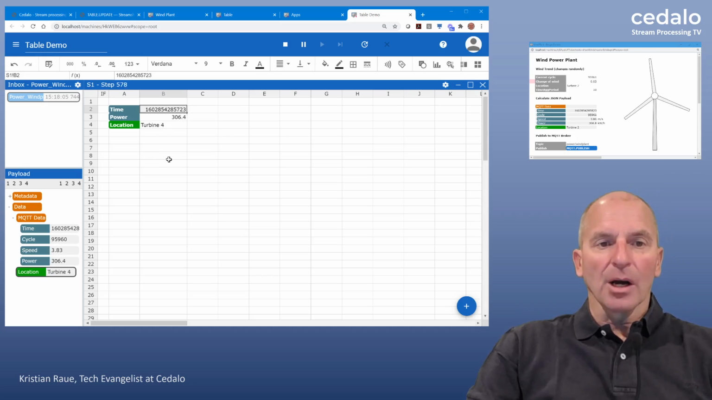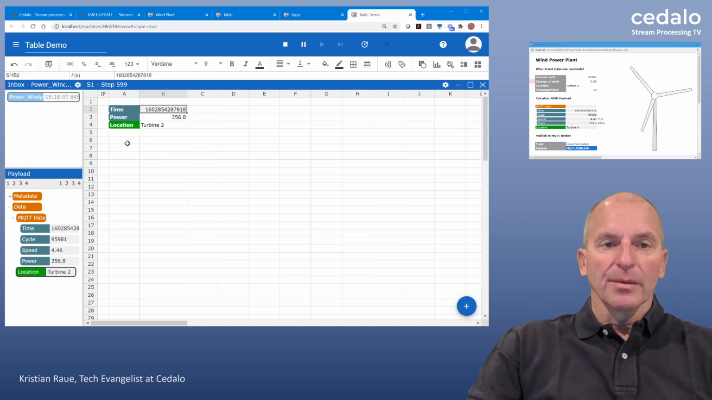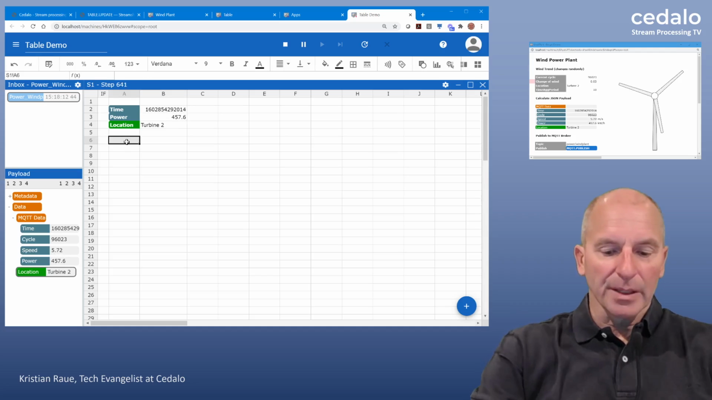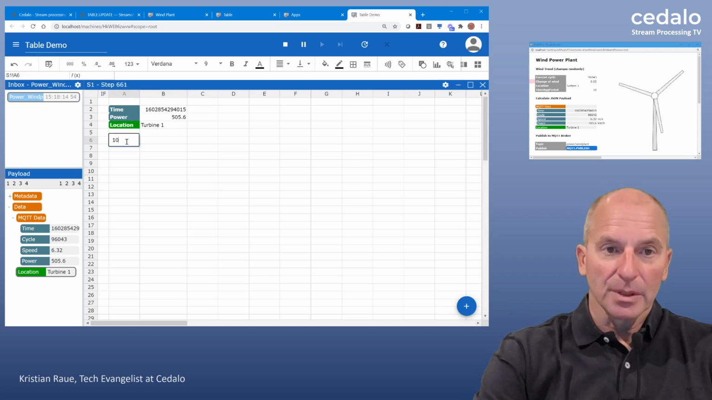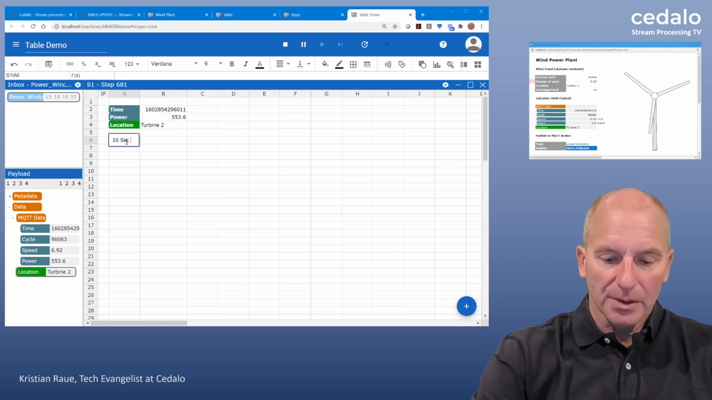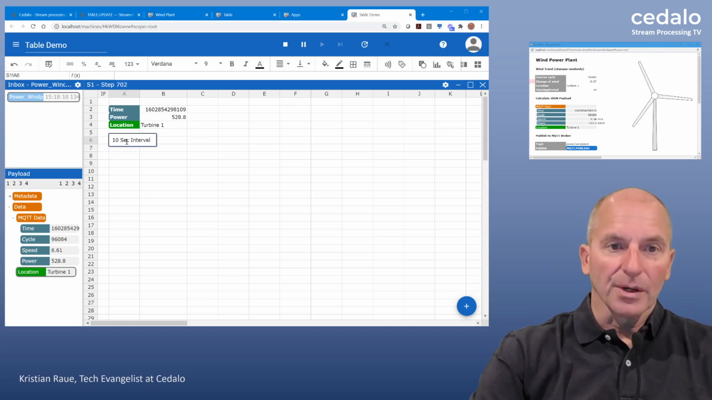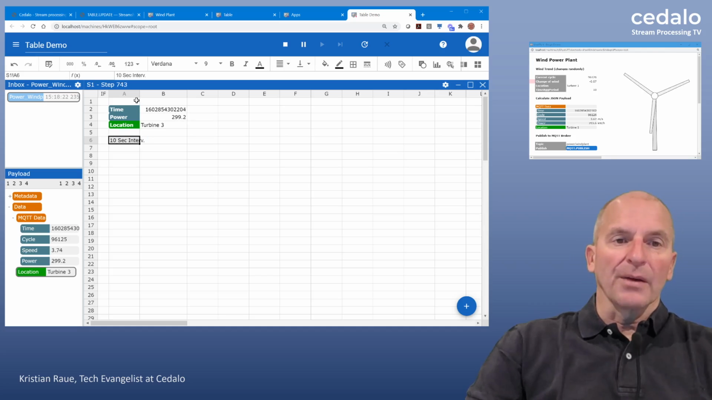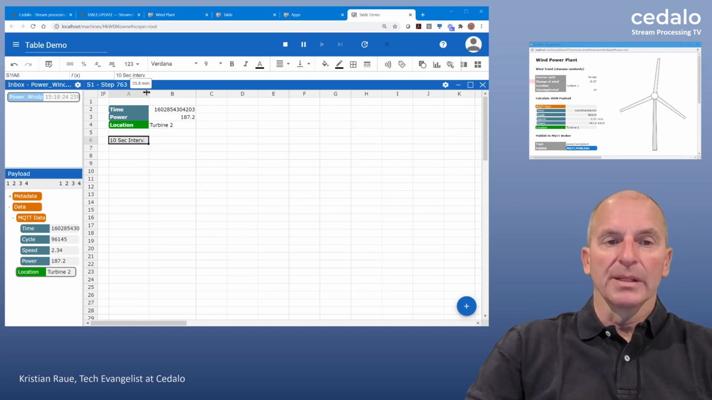Now let's see how we can do aggregations. In order to have aggregations, we need intervals, and there's an easy way of doing that. I'm looking at 10-second intervals here. Of course, we usually would have longer intervals like hours or minutes, but for the purpose of this demo, we just take a very short interval.